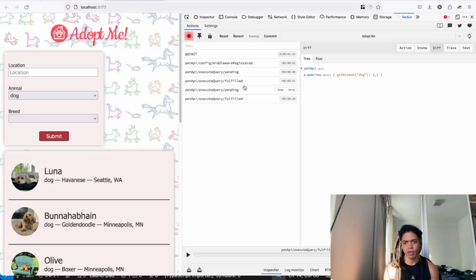And yeah, fulfilled, pending, and fulfilled. But as you can see here, all of these actions are generated by Redux. Well, you can see during pending what it's doing here.